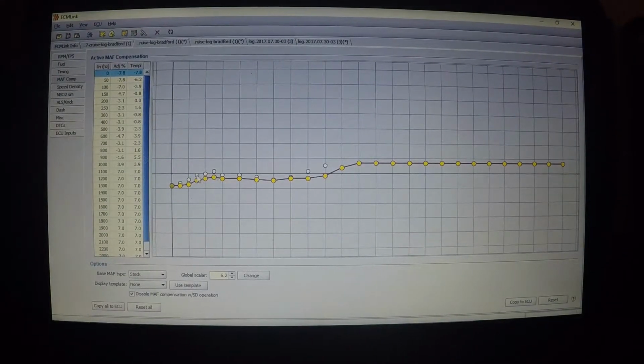You see these little dots here, the little white ones? This is where the computer is thinking that the fuel should be on average based on the log that you've taken. It's taken the calculations off of where you were when you're driving, and has plotted the dots here about how much fuel you should be at to have your trims about where they should be when you're in closed loop.